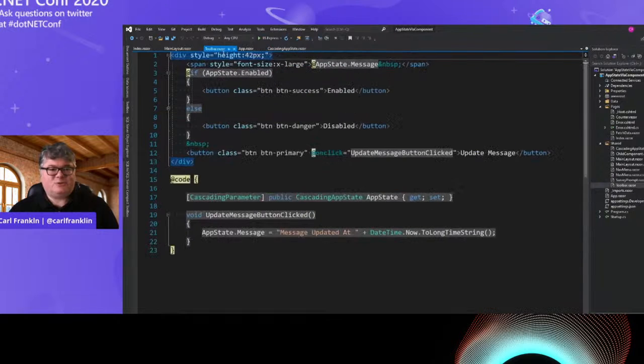So let's look at the toolbar. And yes, I have created a toolbar component. And this just has a div with some styles in here. And if app state, here's our cascading parameter, cascading app state right there. And just by doing this, we get access to it. So if app state enabled, we're going to show a button with the success class, enabled, disabled. So that's cool. And then we have this other button, update message button clicked, to update a message.